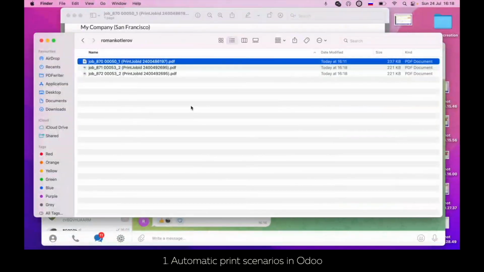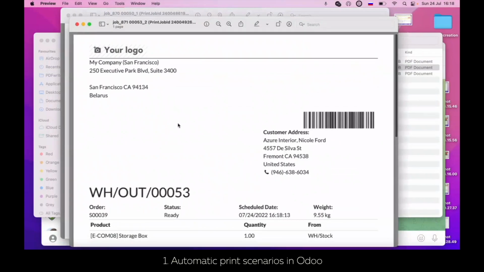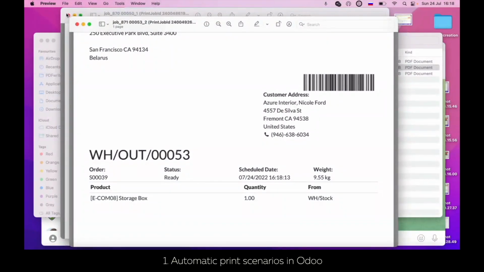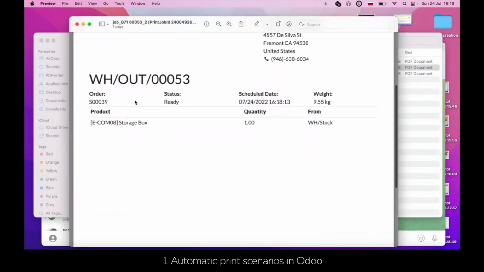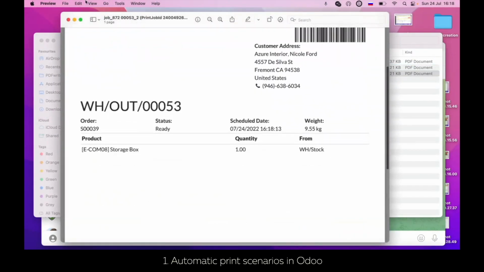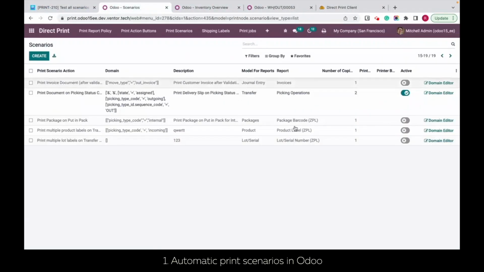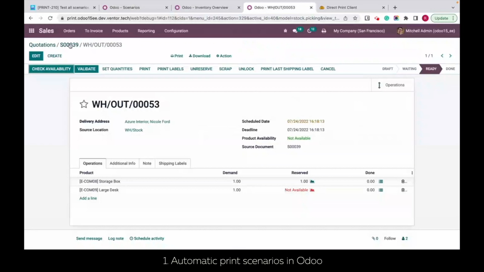Let's see. And yes, here we can see 2 documents because we already set 2 as the number of copies. Here we can see our first document and second. So now let's change the report to delivery slip and do it one more time.